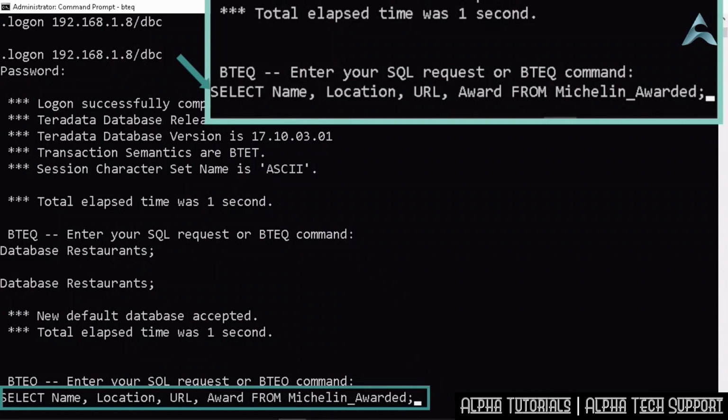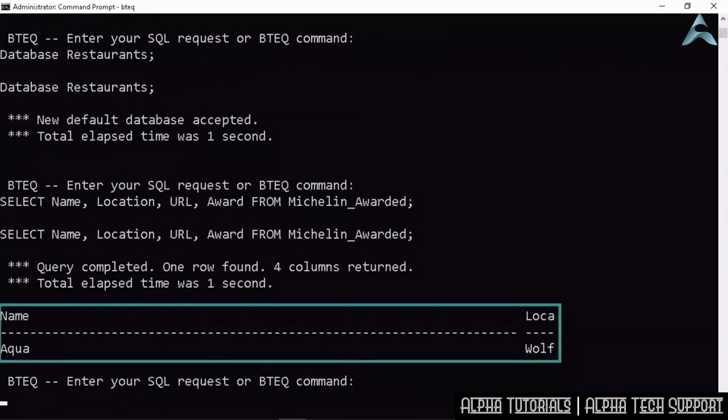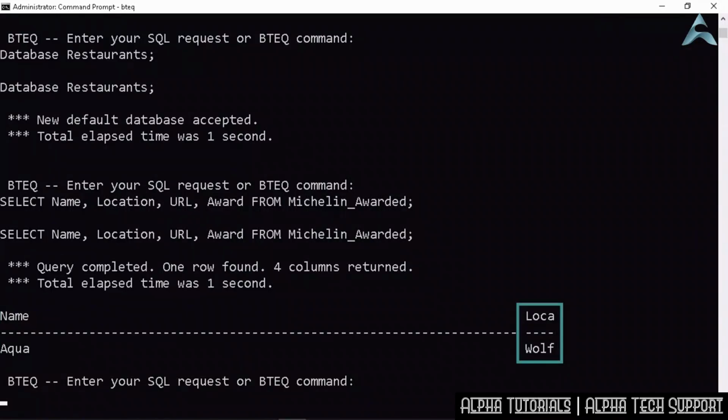So we run select name, location, URL and award from Michelin awarded. Given that restaurants has been set as the default database, we don't need to specify the database name in here. When this is executed, soon enough, the name of Aqua and the location of Wolf show up in the results. However, you will observe that once again, the output has been truncated. The actual value of the location column in this row should be Wolfsburg.